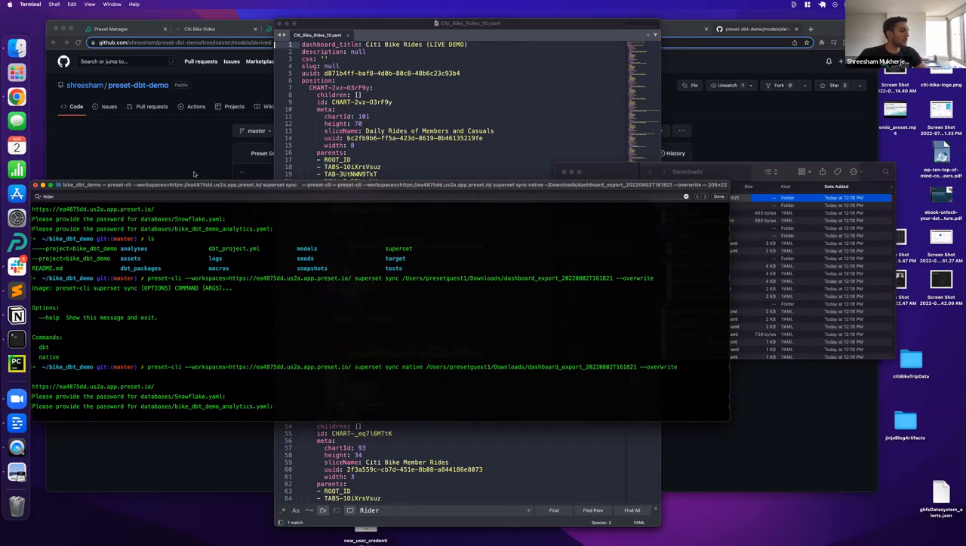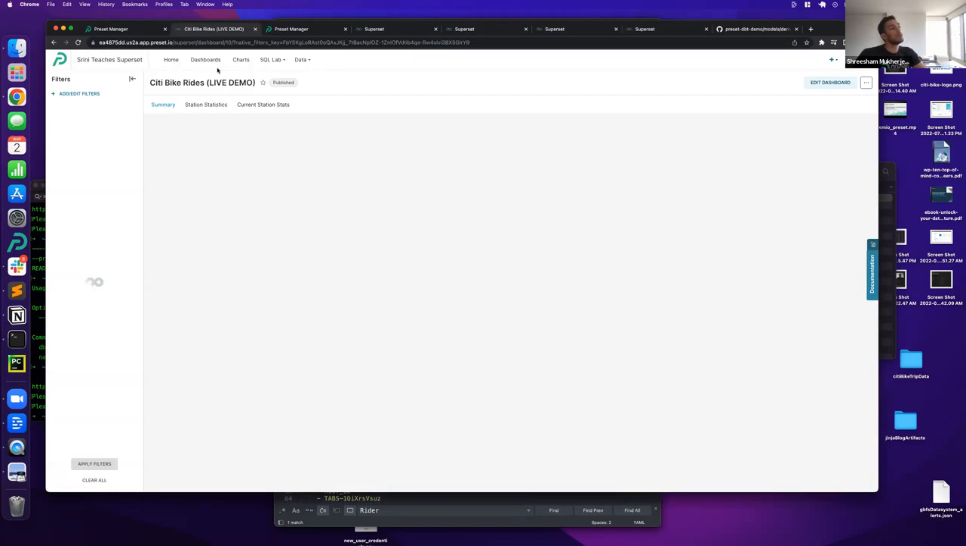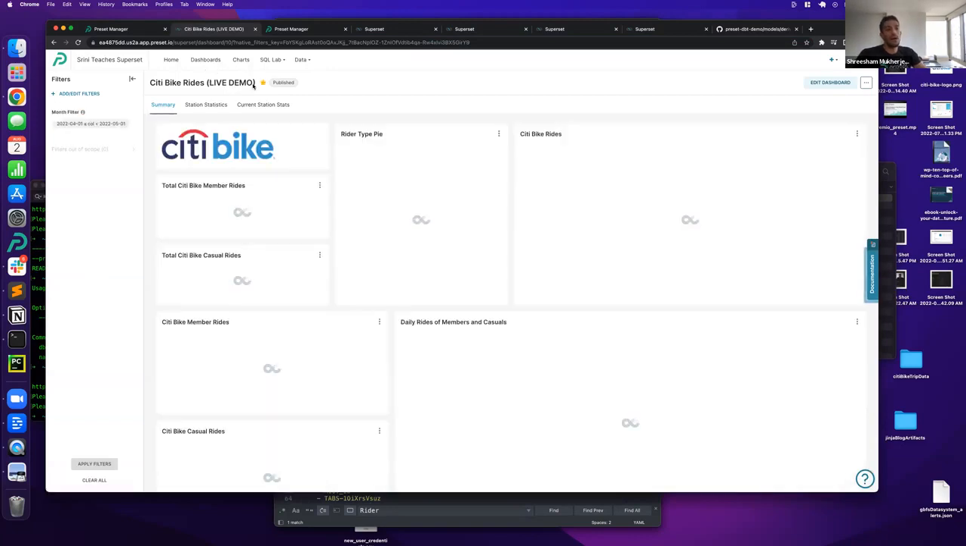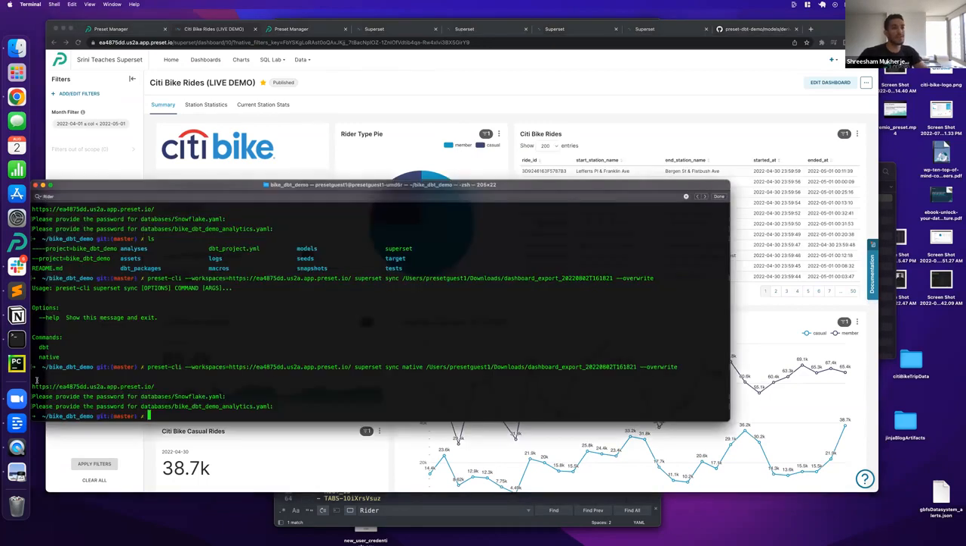And once that is there, we can go back to this dashboard itself. And what we should see is the name changed. Awesome.